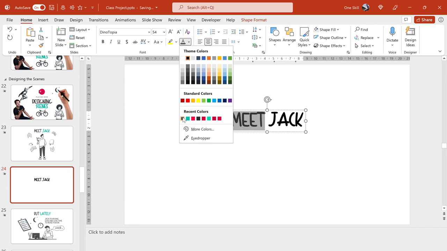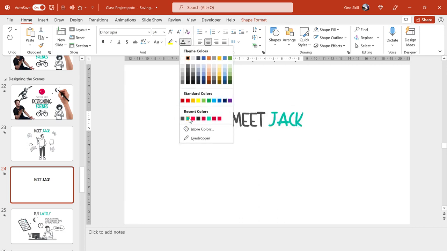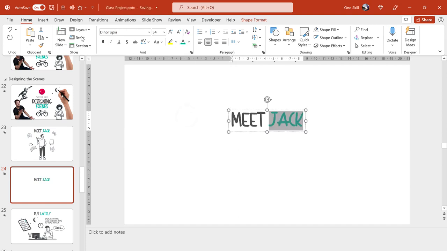So for the first word, let's choose our gray color. And for the second word, let's choose our theme, a bluish, greenish color. By the way, if you would like, you could add these colors to your theme color palette. Currently, we're just using the recent colors.